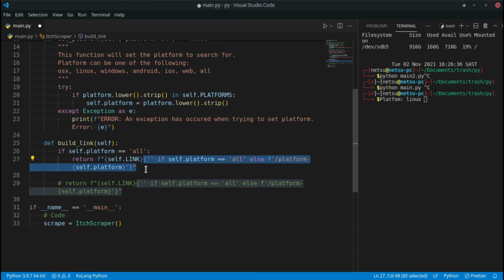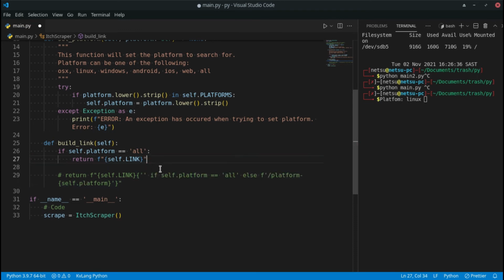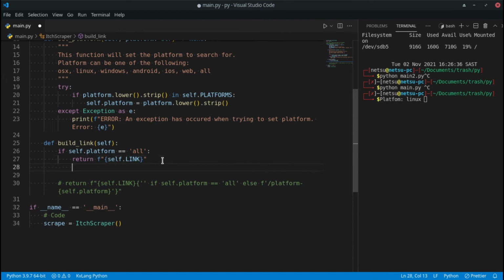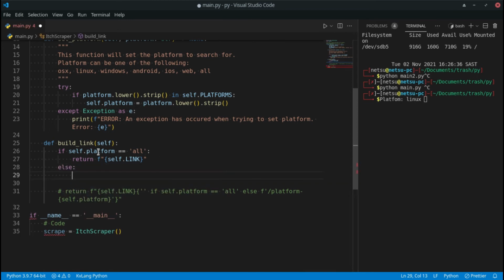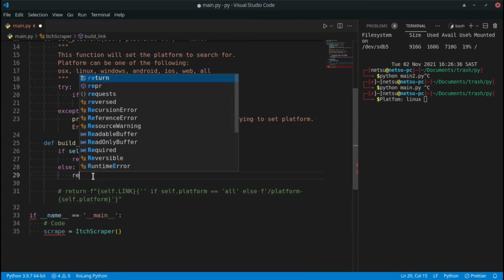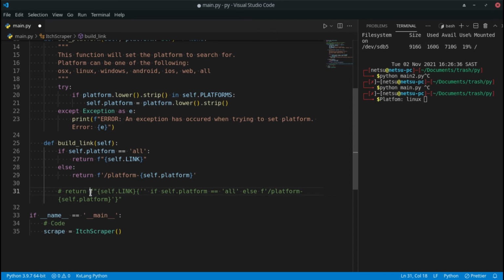Now what we can do here is we can say, if it's equal to all, we don't want to do anything. So what we can do is we can just do that. Then we want to return nothing, because we're not doing anything. Else, what we're going to do then, if the self.platform is not equal to all, is we're going to copy this, just to make things easier again. Else return, and actually I'm just going to copy this entire if string, otherwise I'm going to get confused.